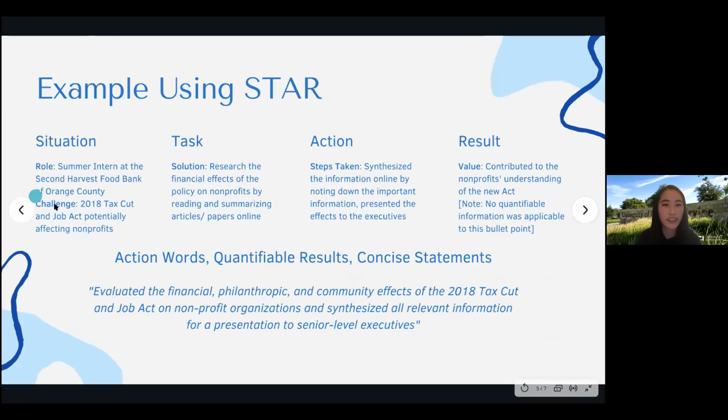And next slide. So here I added a personal example from my own resume, from my experience, to show y'all a bit of how I implement the STAR framework and using these three tips, action words, quantifiable results, concise statements, to put it all into one bullet point in my resume.